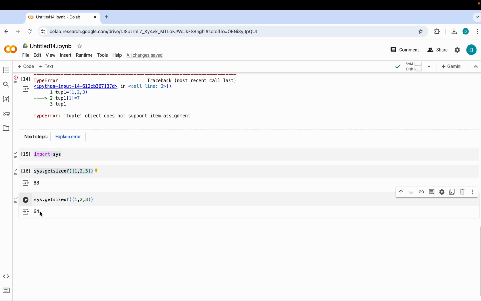So these are the differences between list and tuples. Tuple is more memory efficient and you can use it if you only want to access something. And if you want more operations like insertion and removal, you can go for the list. So this is about list and tuples.